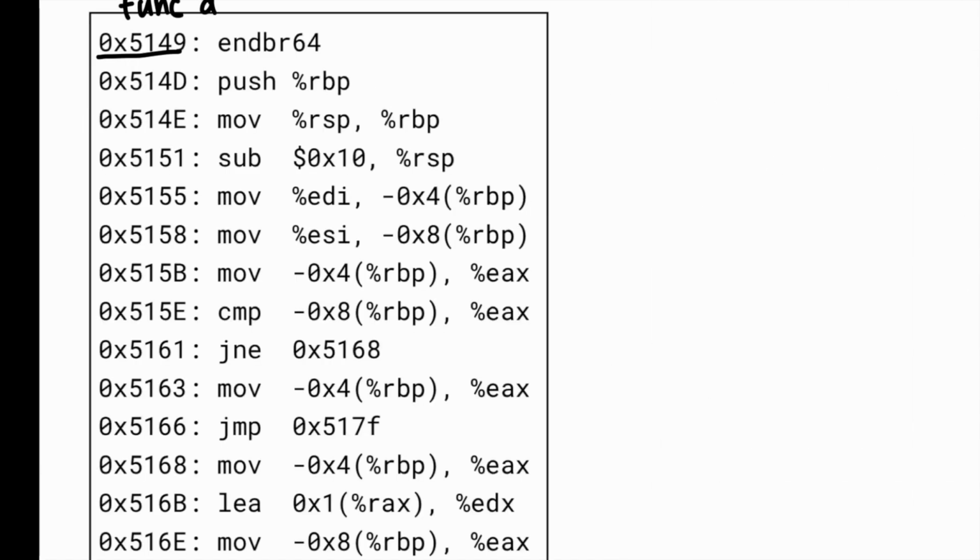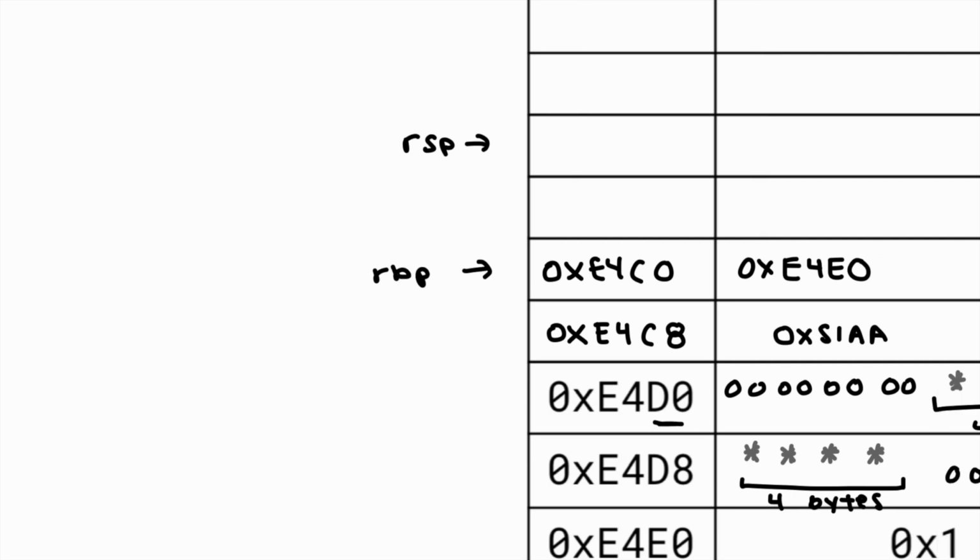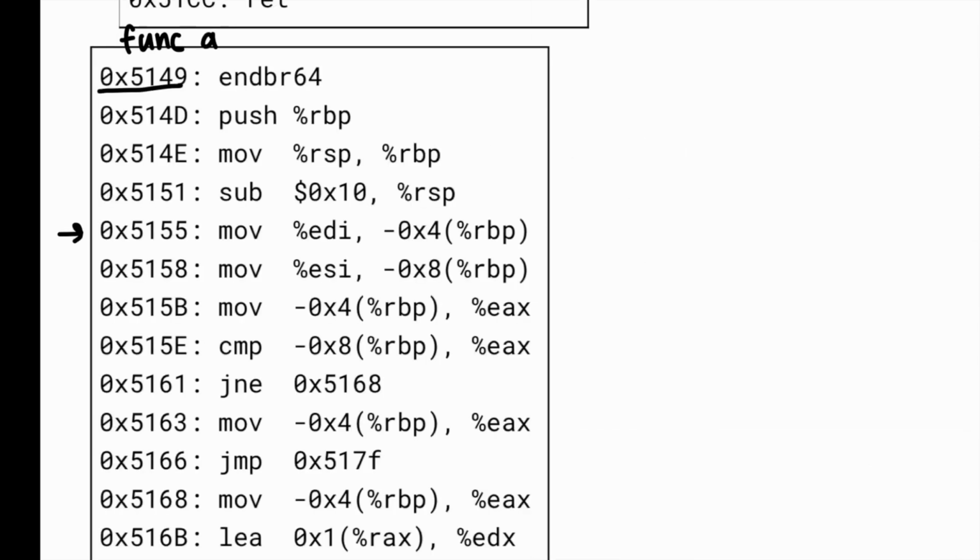Now we have to actually allocate 16 more bytes of space on the stack, since we're subtracting 0x10 from RSP, which is 16 bytes. So now RSP is actually going to go up 2 spaces. RBP will remain the same. Let's find out what the address is. The next address below this, 8 bytes below this, will be B8, and then RSP will be at E4B0.